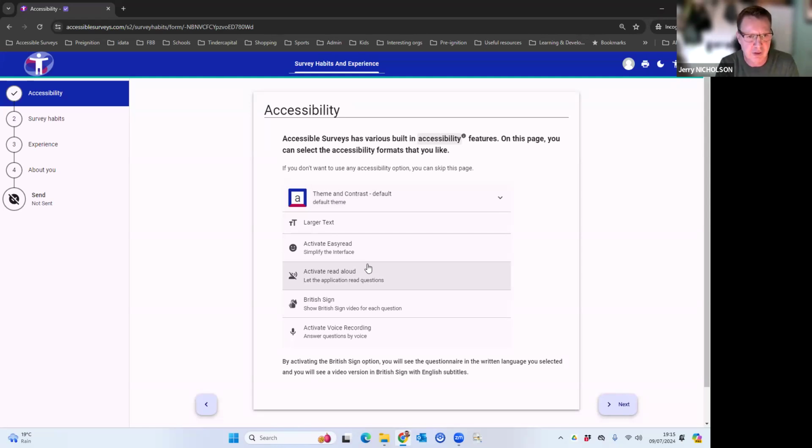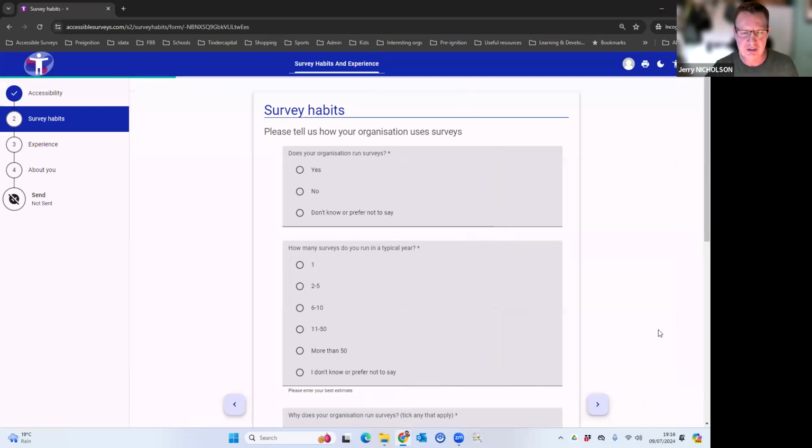There's the ability to have questions and options read aloud at a speed that survey respondents can choose. There's the ability to have sign language videos supporting questions, and the ability to leave voice memos to text-based questions rather than typing an answer on a keyboard or on a phone. So these can all be activated from this accessibility menu on the first page, but I'm going to click through to the next page to show you how those accessibility features work.